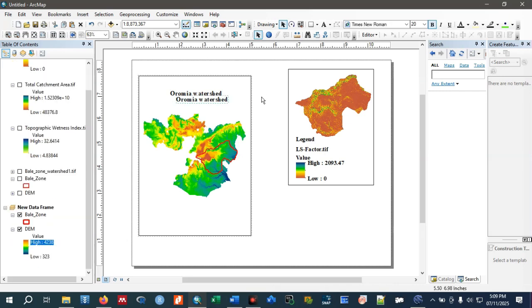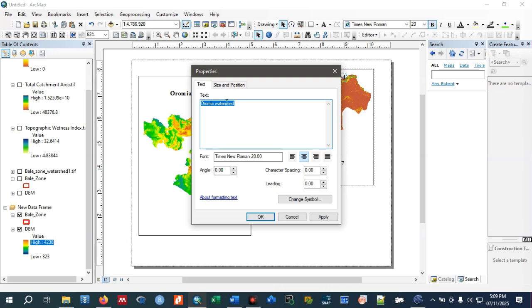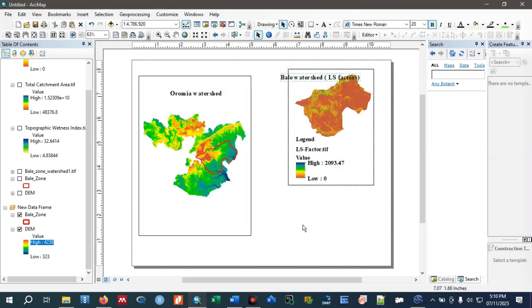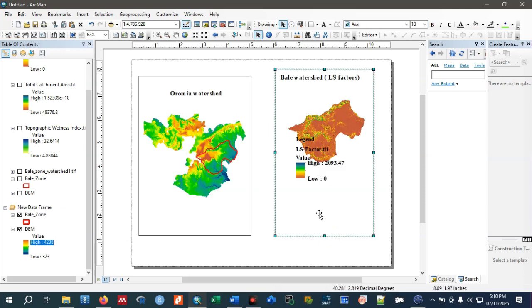Copy. Here is the Bale watershed, in brackets LS factors. LS factor. So you want to calculate again for the scale, legend, and arrow, based on your interest.